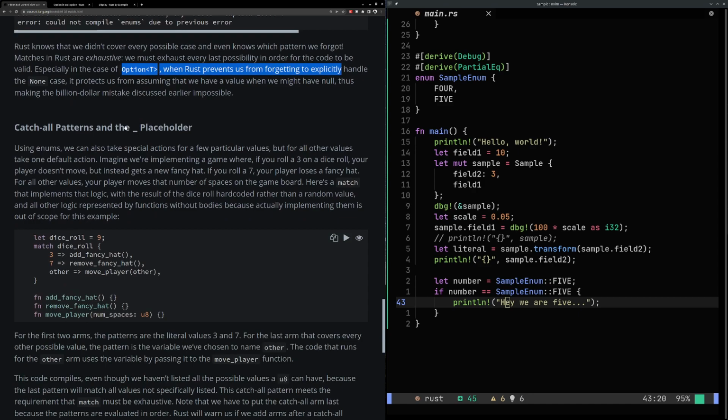Catch-all patterns and the placeholder. Okay, that is good. So you can use other to catch all the possible matches or patterns. Using enums, we can also take special actions for a few particular values, but for all other values, we can take one default action. So that is what my question was.